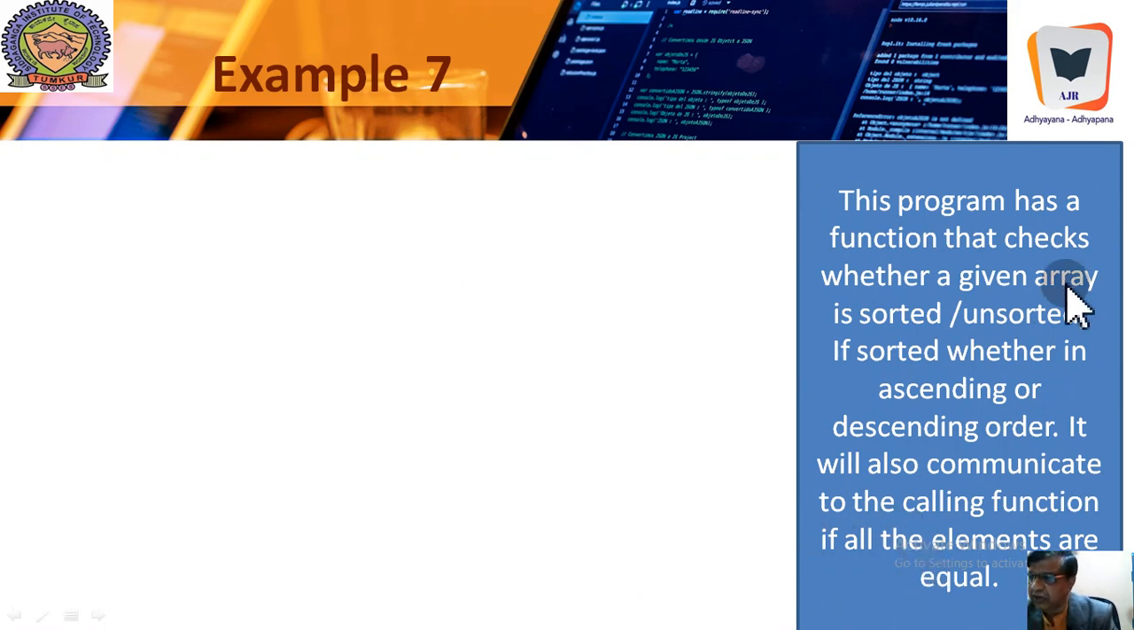Right. The last example that we are discussing, once again there is a lot of learning over here. This program has a function that checks whether a given array is sorted or unsorted. If sorted, whether it is in ascending order or descending order. It will also communicate to the calling function if all the elements are equal. Therefore, we need to have some numbers. If the array is in ascending order, the function would send 1. If it is in descending order, the function would send 2. If all the elements are equal, it may send 4. And if it is not ordered, it may send 2 or whatever is missing.